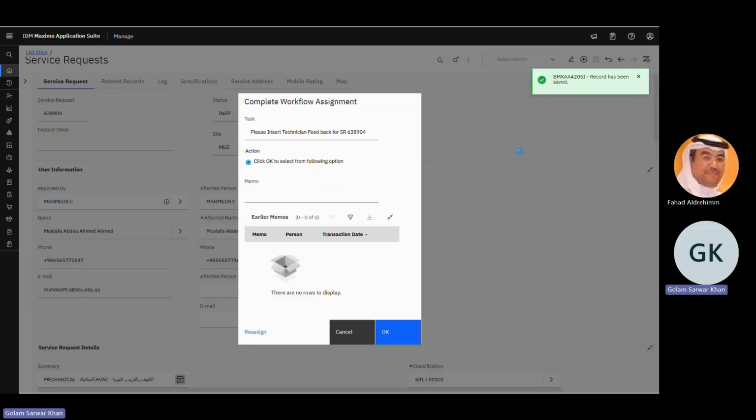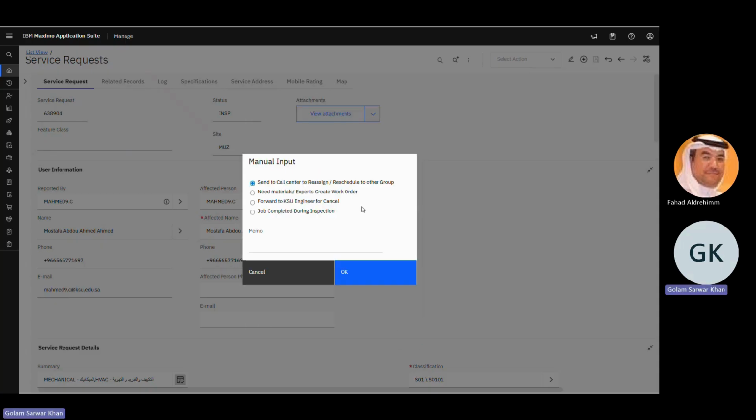When he routes again, he will find some options. He will click OK and see the options. The first option is send to call center and reassign or reschedule to another group. Suppose the technician goes and checks that it is not his problem, it is related to other groups, suppose electrical or civil or any other group. So he will write feedback that this request should be reassigned to another group.